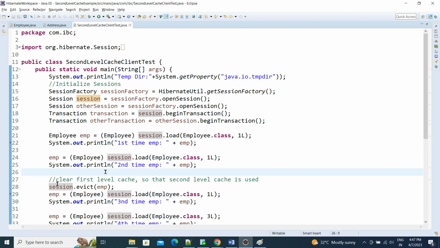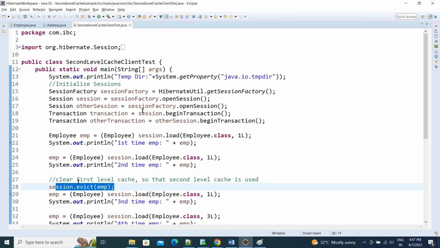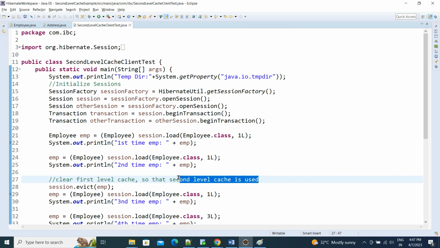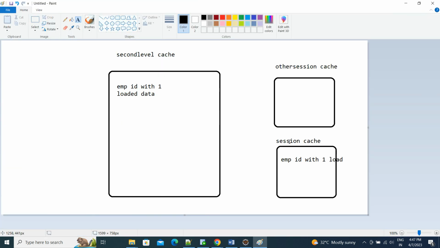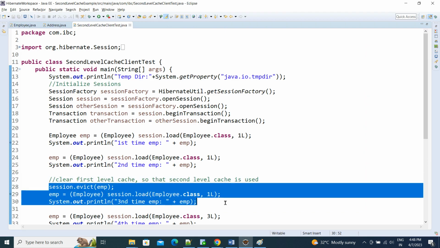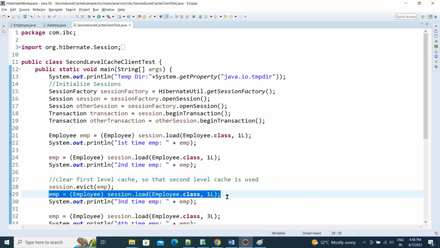After that I am calling session.evict of employee, so I am deleting it from the first level cache. It is now available only in the second level cache. In this session, if employee ID 1 data is not there, it will check in the second level cache. If it is there, it will load from there. Even in this case it will not hit the database, because it gets it from the second level cache.